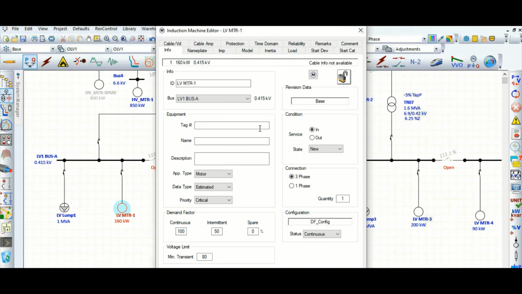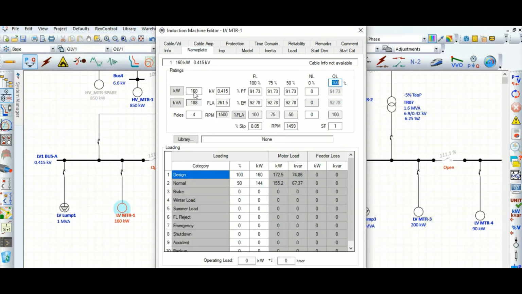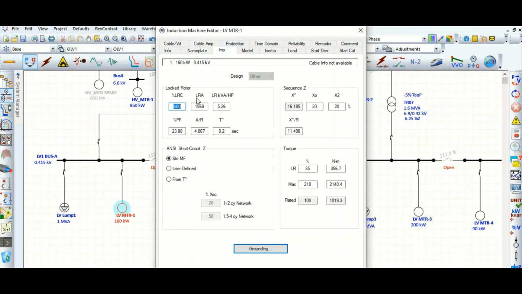Here, this is a 160 kilowatt motor, 415 volt, that means an LV motor. These are the nameplate parameters. Here, this is important: these are the locked rotor data, which are the starting parameters as well. This is 600% of LRC, 600% of motor full load current, which means 6 times the motor full load current, which comes to 1569.